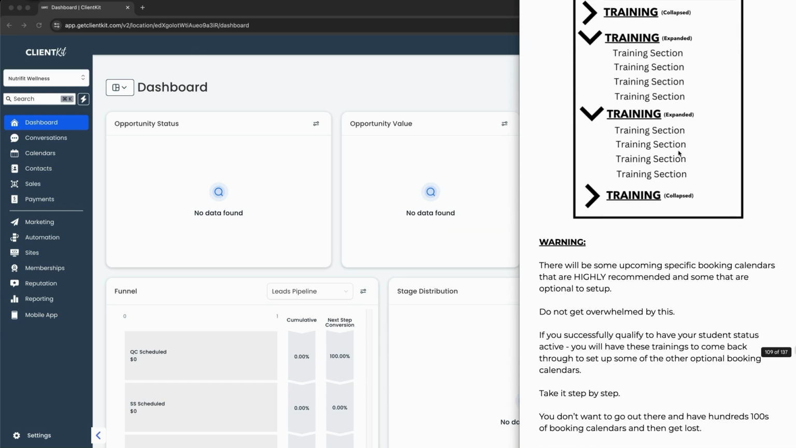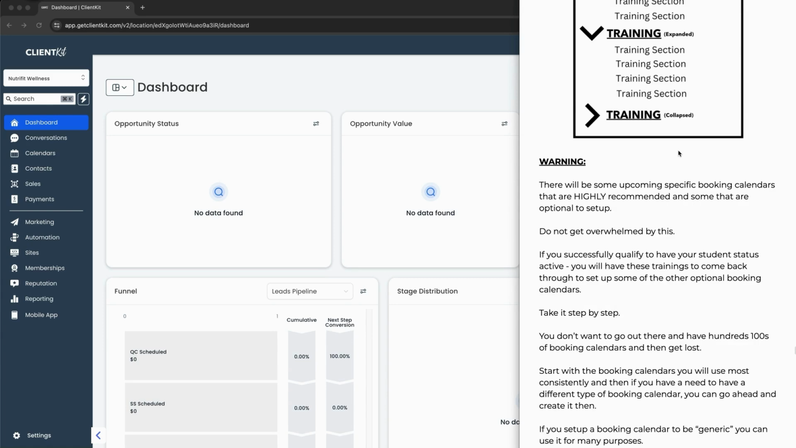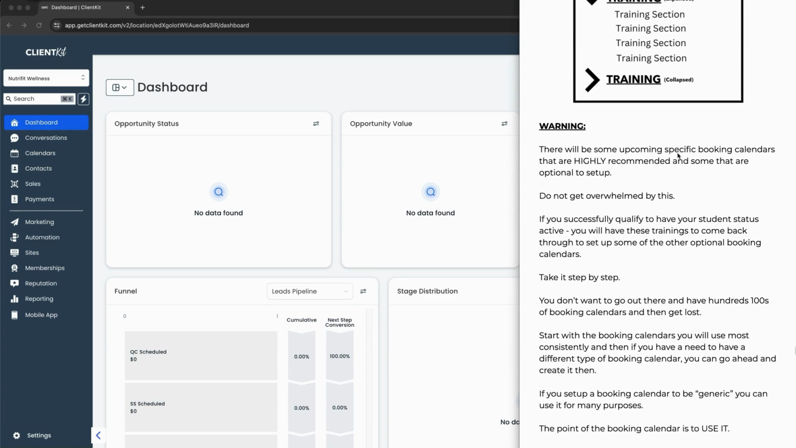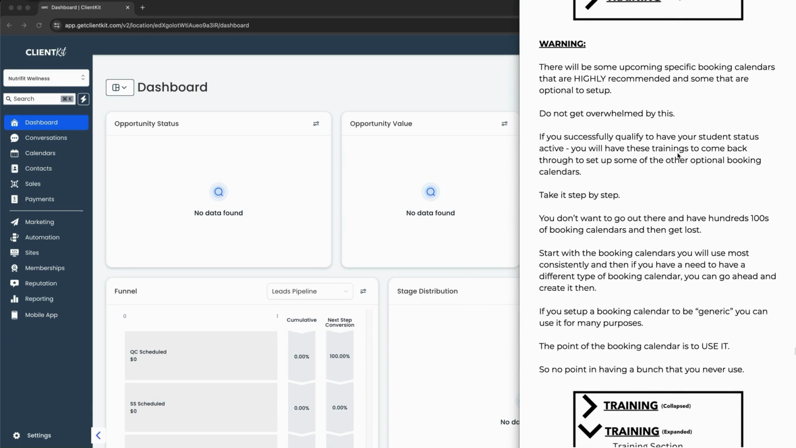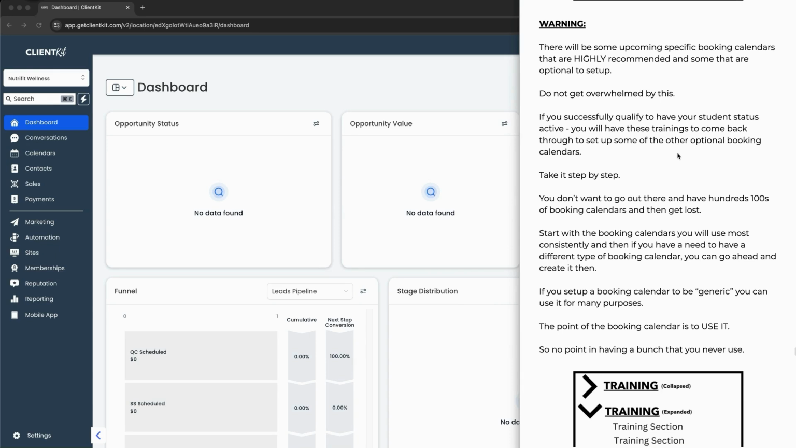Now, just a quick warning on this, okay? You do not necessarily have to set up all of the booking calendars that we are about to walk you through, okay? It depends on what your use case is and if you see that you want to go ahead and create or set that one up.